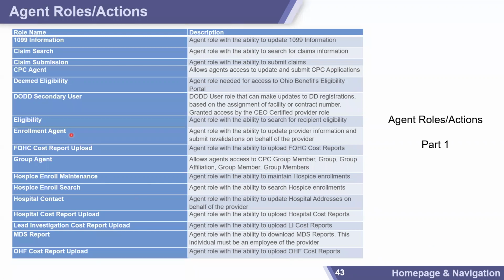This was newly added within the last month based on feedback from the provider community. We received feedback in training sessions just like this one that we really needed an expanded agent role when it relates to enrollment, because prior to the addition of this, only administrators could do new enrollment applications, updates, and revalidations for a specific NPI or Medicaid ID.